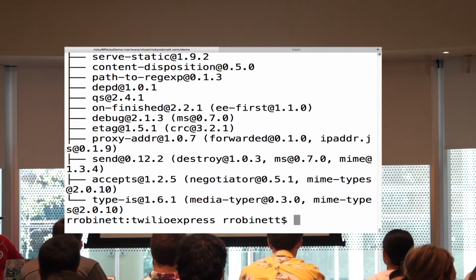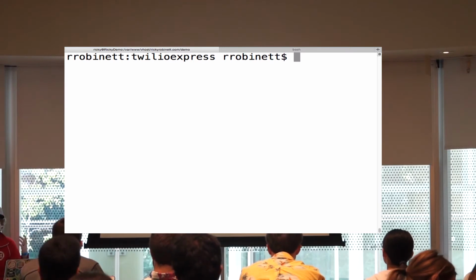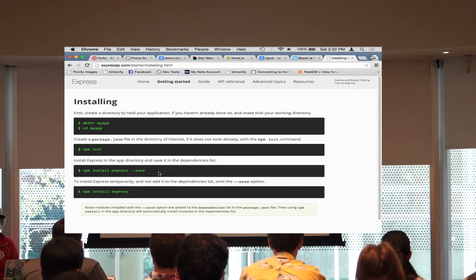But we're going to call express, and the save command basically just says, update my configuration file to make sure that every time I install this application, Express is installed as well.